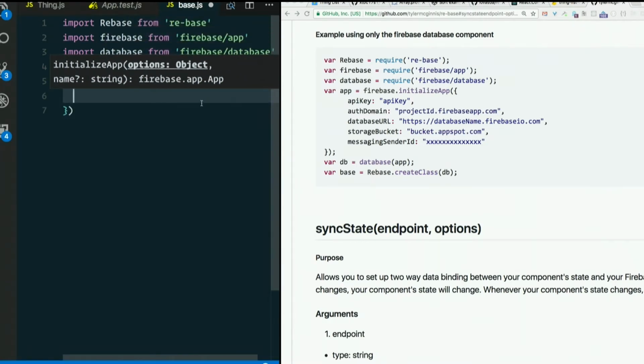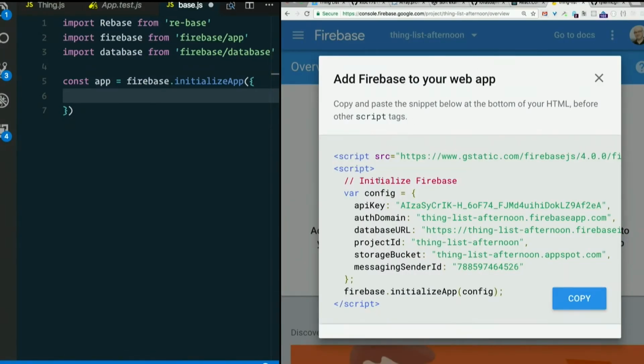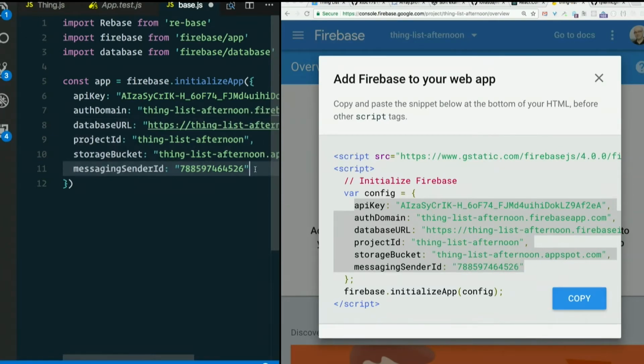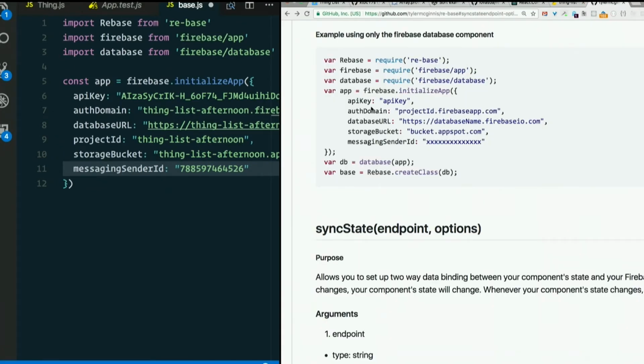And let's pass in a big fat object. This one. So this is going to be different for everybody. This is going to be your API key, the URL of your database. So just copy all this stuff from API key to messaging sender ID. Paste it in here. Fix my indentation. Cool. All right, now that we have this app, we need to get the database.